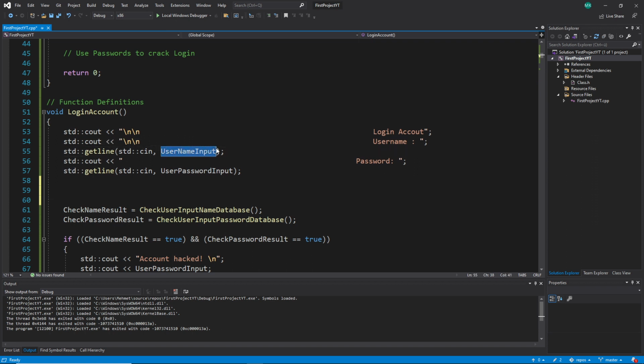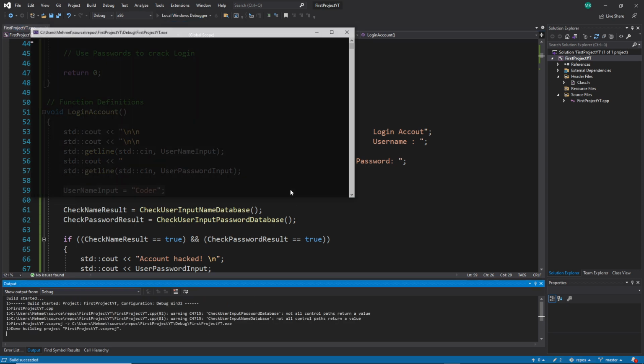I copy this one here and assign it here as my hacker. I know this is coder. I want this coder account. What I do here is now, doesn't matter what the input is, it will be set to coder all the time. So the username will be coder all the time. That's very good.